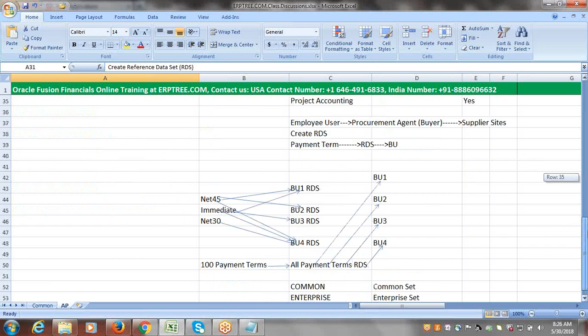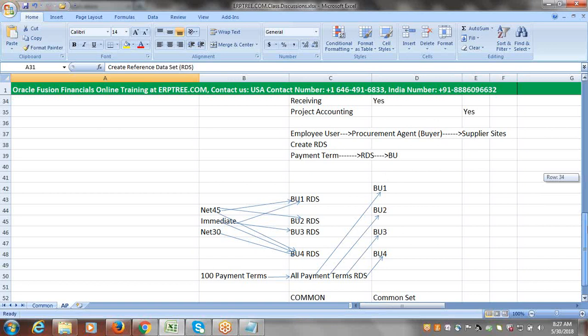With the reference data set, you can segregate and maintain the data BU-wise. If you are defining something that you want to share across the business units, yes, you can use the reference data set. You can define the reference data set accordingly and map it to the business unit, or if you want to maintain specific setup data.